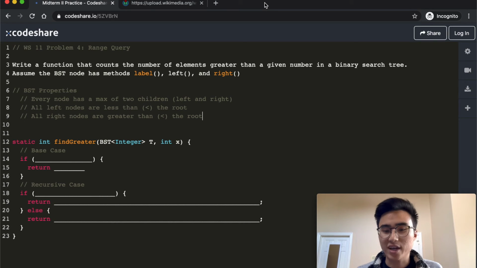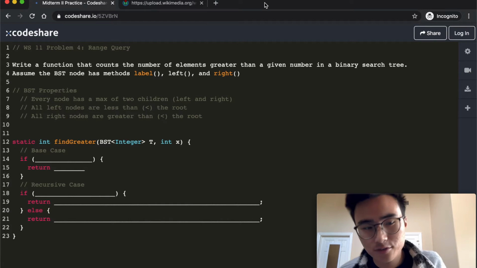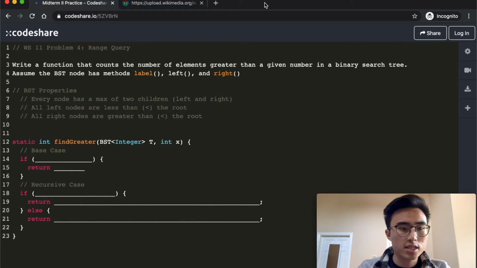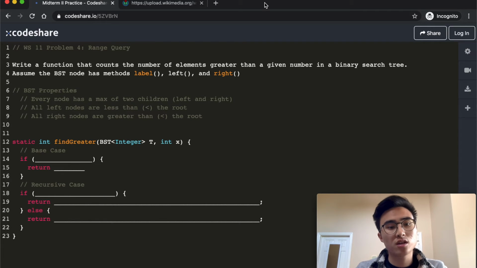Hey everyone, it's Micah here with a quick walkthrough tutorial on question 4, range query of worksheet 11, midterm review practice. The question asks to write a function that counts the number of elements greater than a given number in a binary search tree. Assume the binary search tree node has methods label, left, and right.